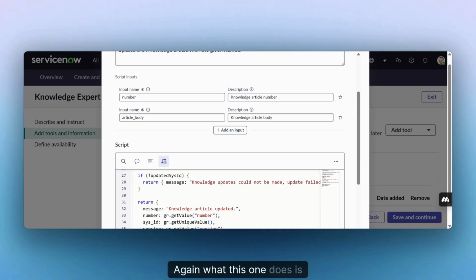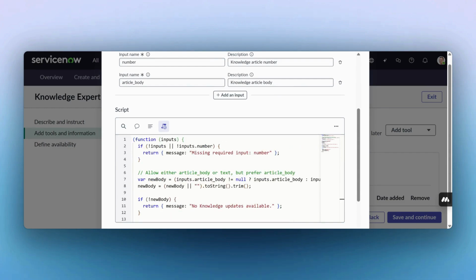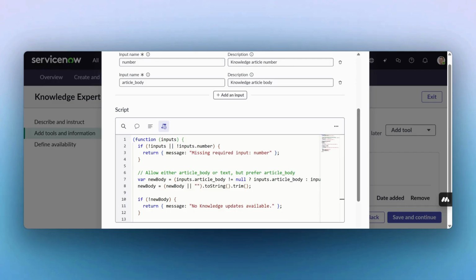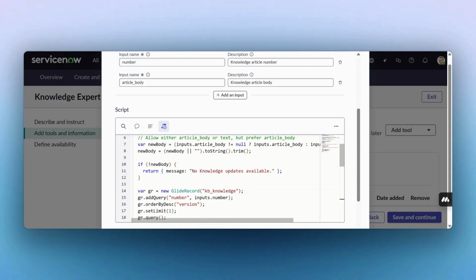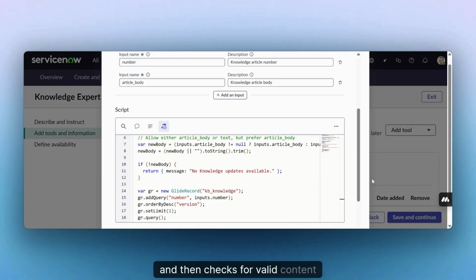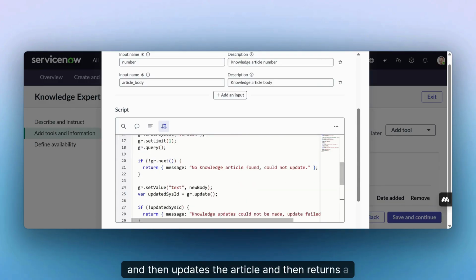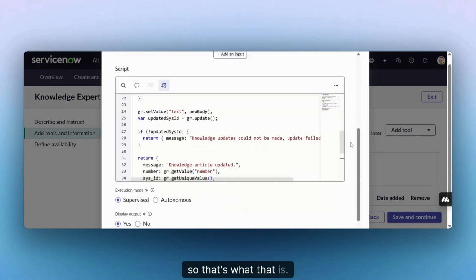Basically, again, what this one does is it validates the inputs that we've given it, so the number and the article body, and then it finds the latest version of the knowledge base. So it queries the KB knowledge table, and then filters by article number, and then checks for valid content, and then updates the article, and then returns a status as well to us. Okay, so that's what that is.